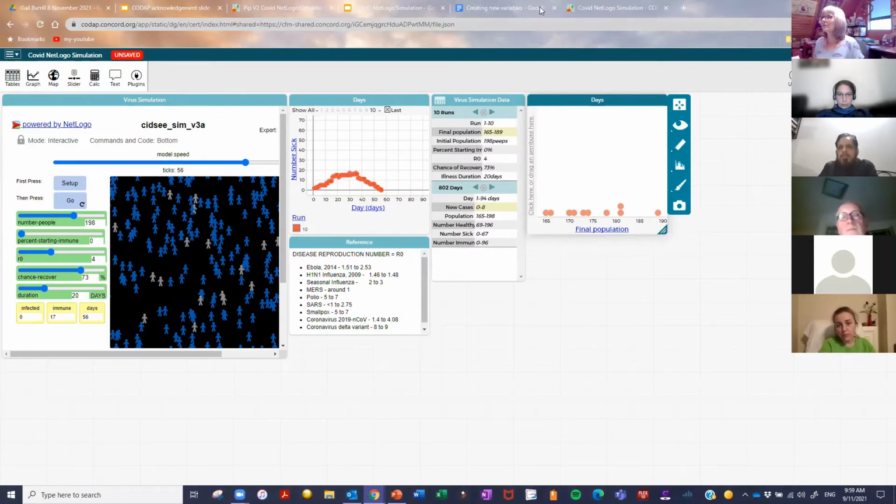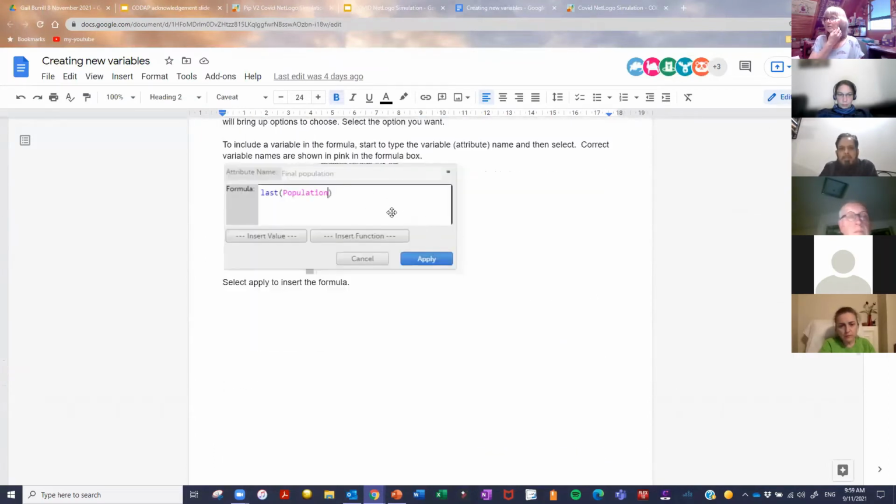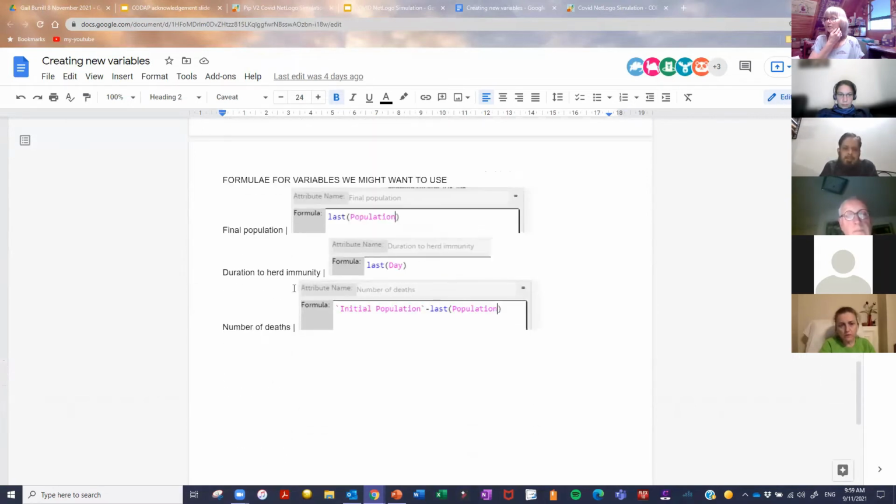Now, in the new variable sheet, we've shown you 3 variables that you can do. So final population, duration to herd immunity, and the number of deaths. So those are the formulas there that you type in. So I'm going to stop sharing and I'm going to allow you to make those new variables and then graph them, whichever ones you want. You might only choose to look at one of them. And then once you've had a chance to do that, we're going to come back together and then look at what we are going to change to see how that impacts on our numbers.